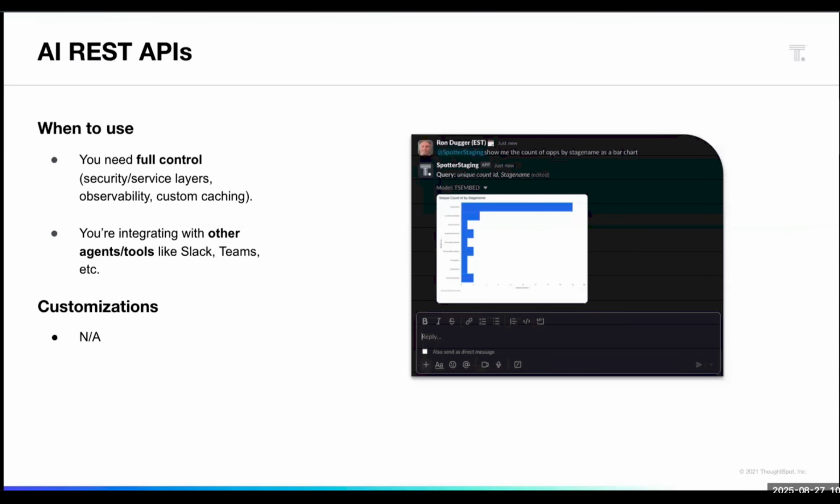And then the third is our AI REST API endpoints. And typically, we've helped a few of our embedding partners integrate this into third-party tools like Slack or Teams. You need full control over everything, right? So you're integrating with other tools. Again, I keep saying Slack and Teams. This could be really any other web application that you want to integrate this into.